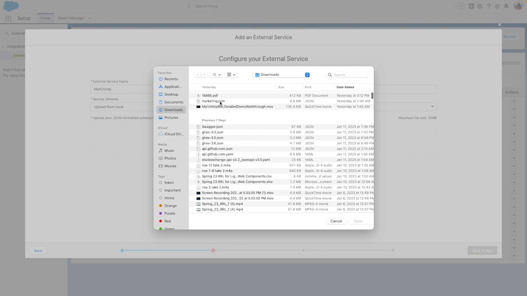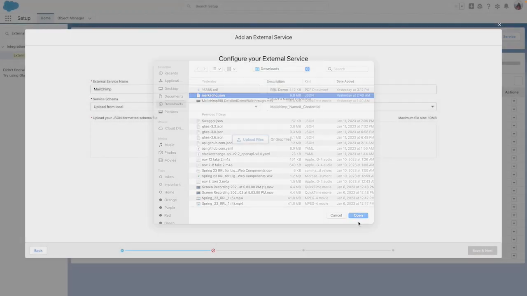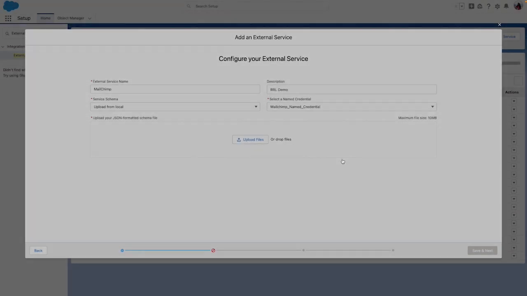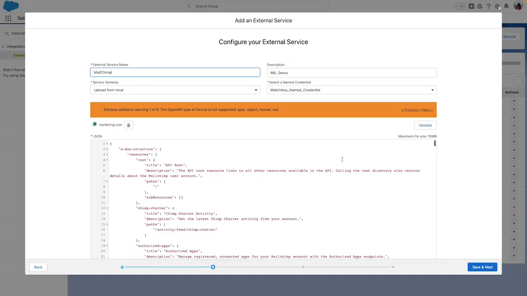Keep in mind that if I wanted to register this 9.4 megabyte spec through external services in the past, I would have had to shrink it down and make some modifications to work around the previous 4 megabyte size limit. I hit Done to initiate the registration process and auto validation of the schema. Once done, you'll see the schema displayed, and the new validation functionality is showcasing a few warnings, but since they're not related to the operation we're going to use, it's not really critical to address now. So we're just going to go ahead and hit Save and Next.